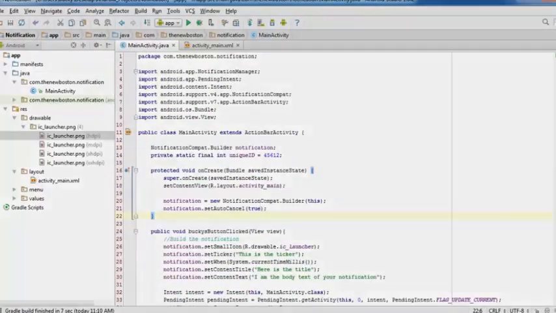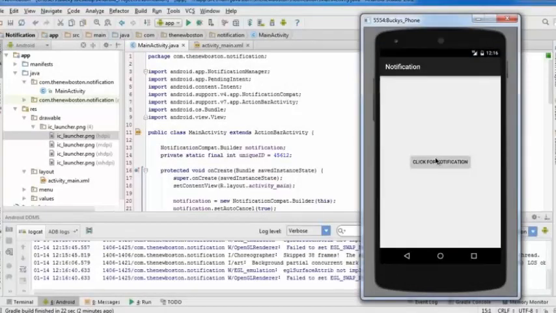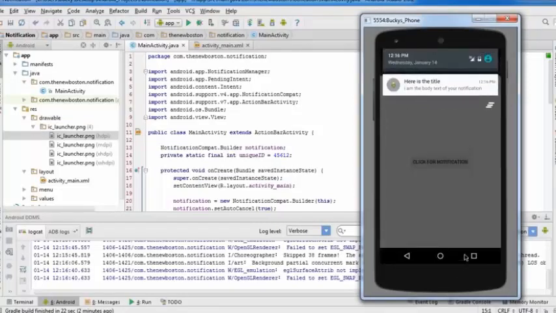So now let me go ahead and run this. Alright, so let's click for notification. There it is. And you can also add a sound to it if you want. I'll show you guys how to add sounds later on. This is just a real quick tutorial.